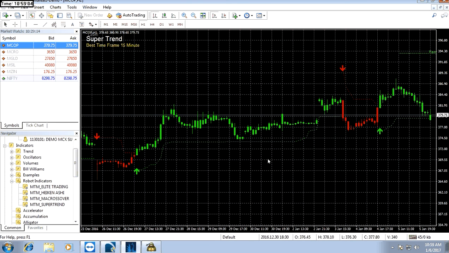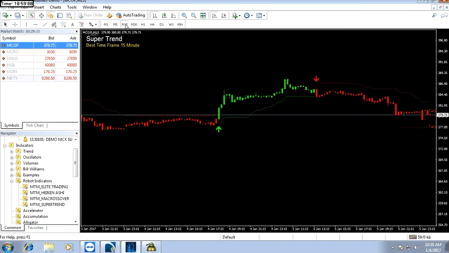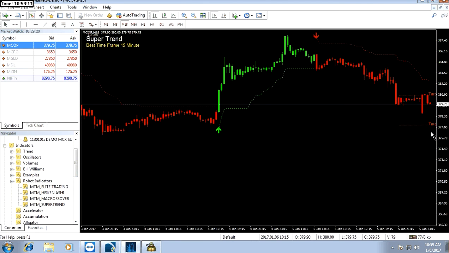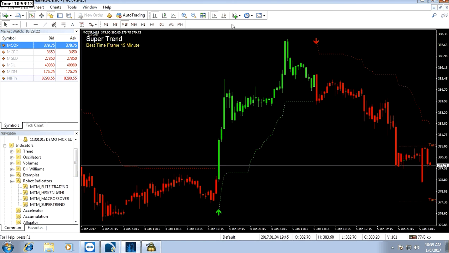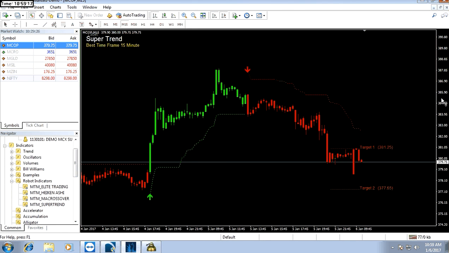Then we can change the parameter accordingly. Like in copper, the 15-minute parameter is good to trade. So now it is a 15-minute chart, and yesterday it already gave a sell signal and it is going in profit. Target 1 is already achieved, you can see in the chart as well.